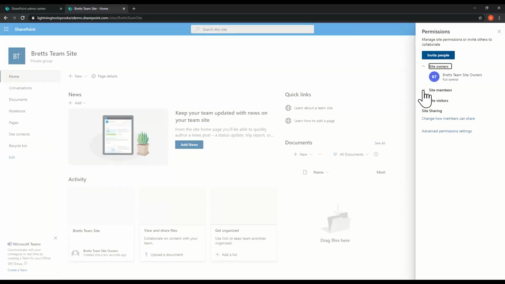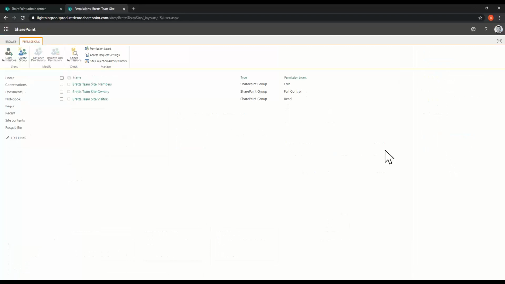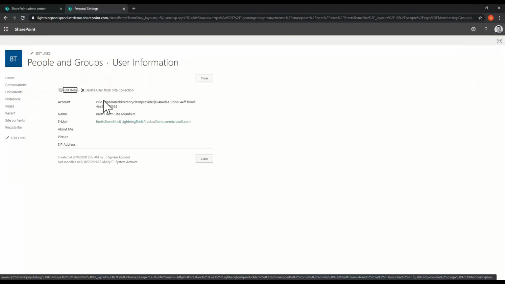So in here we can expand again those 3 member groups. So you can see we've got Brett's team site owners that has the full control permission level, and we've got the Brett's team site members that has edit permissions. So when we go through to the advanced permission settings, we can sort of see that in a bit more detail as well. So these groups are the only things that have access to the site. If we click onto the members group, notice here we've got embedded the Office 365 group. So there's the email address of that Office 365 group.